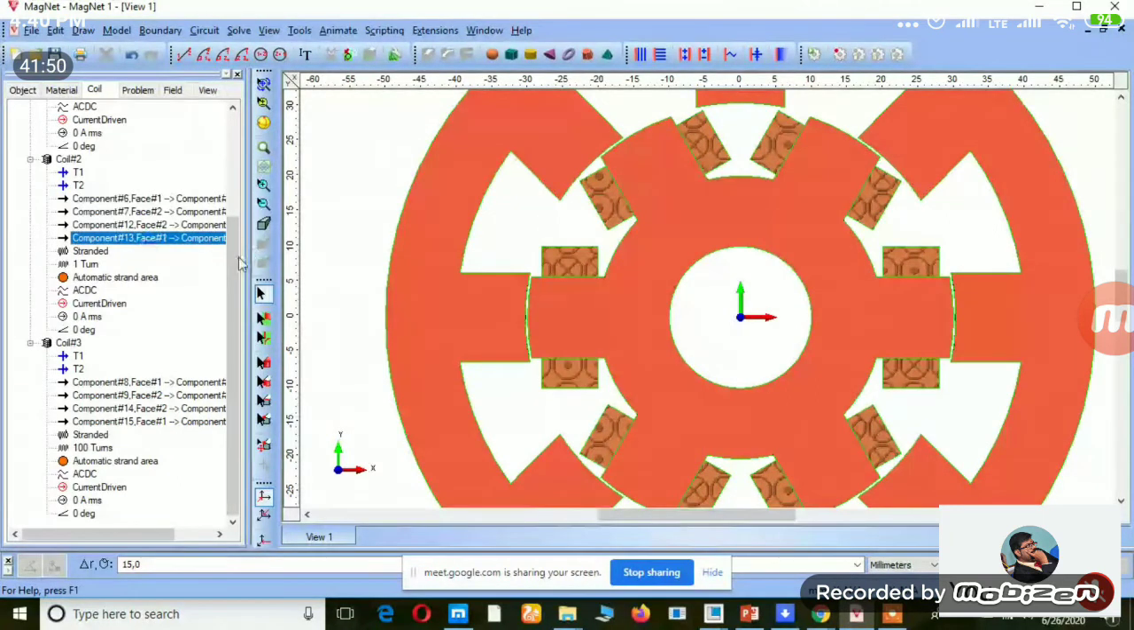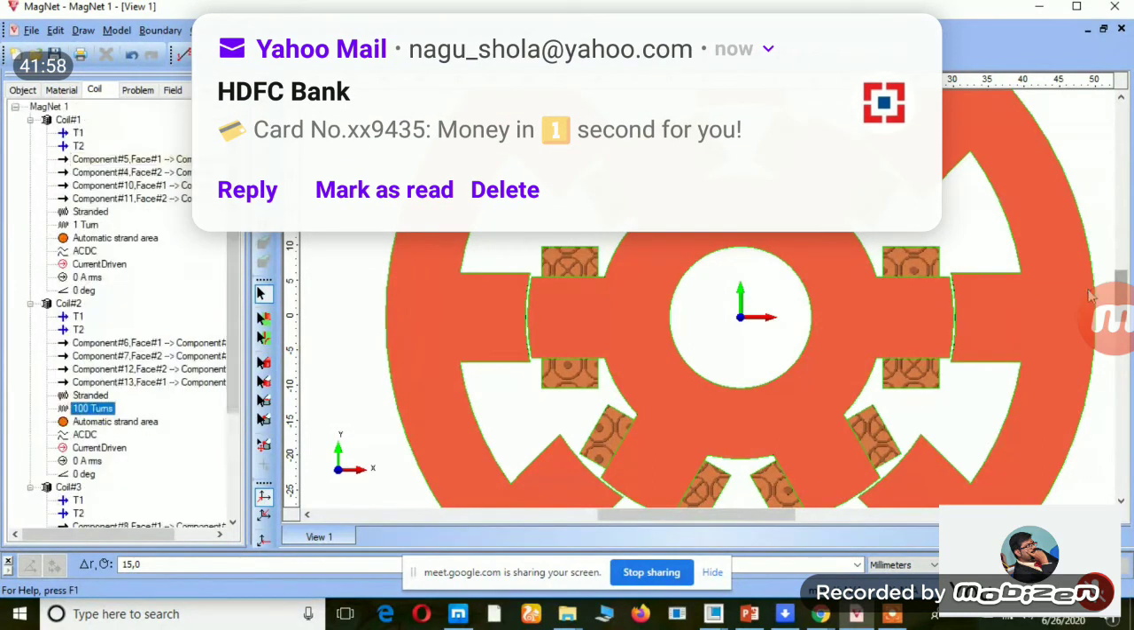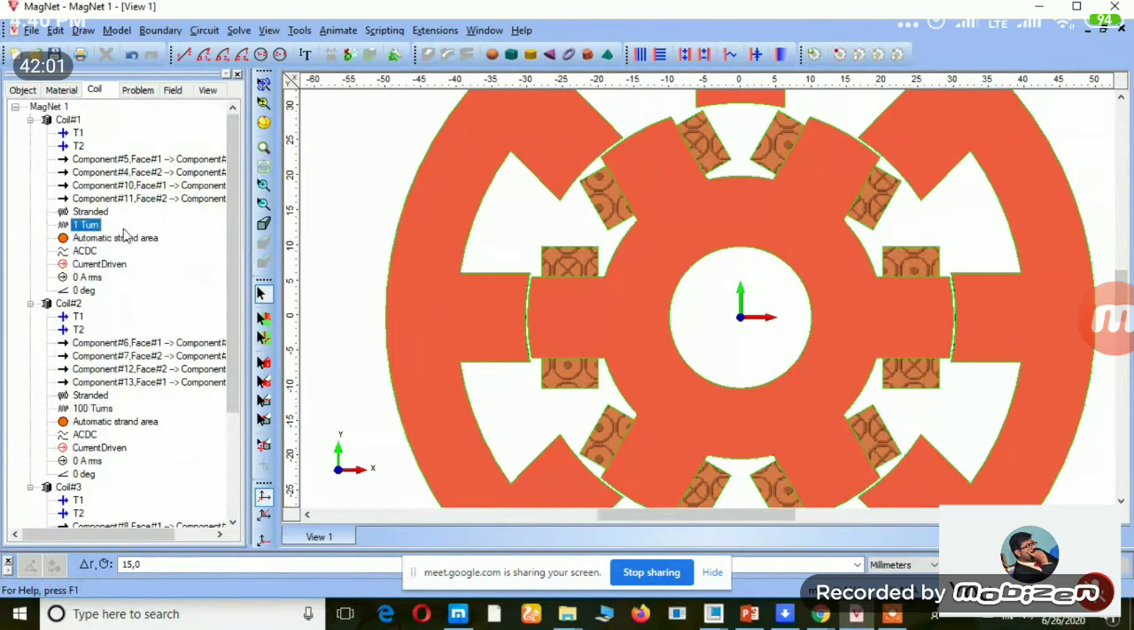Now again, go for the number of turns. The number of turns should be the same for every corresponding phase, right? Now again, for coil 1, I am giving the number of turns. So this is coil 1. Component 5 is dot and component 4 is cross. Now I want to change this direction. So just double click component 4 and component 5, so that the machine is now available in the form of Fleming's left hand rule to give excitation, right?